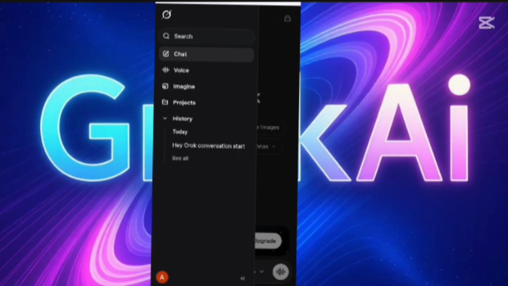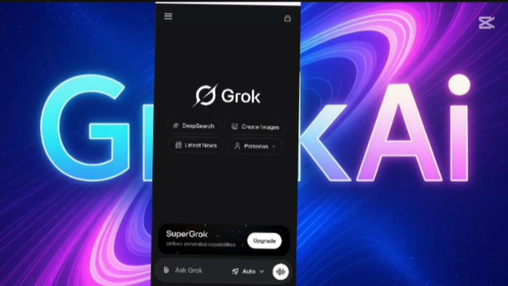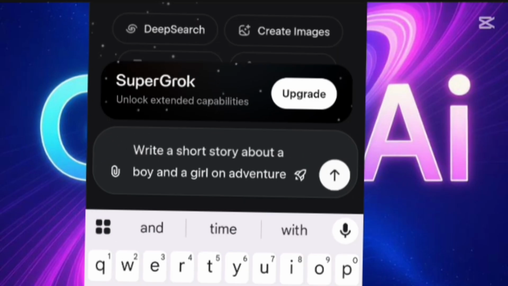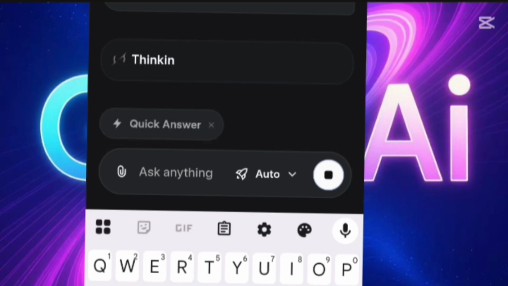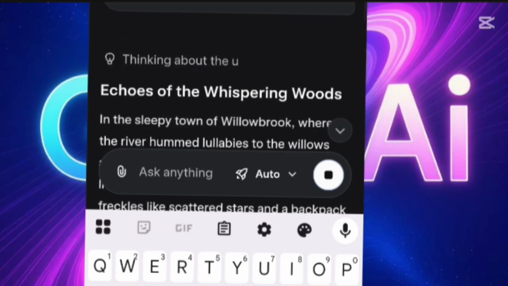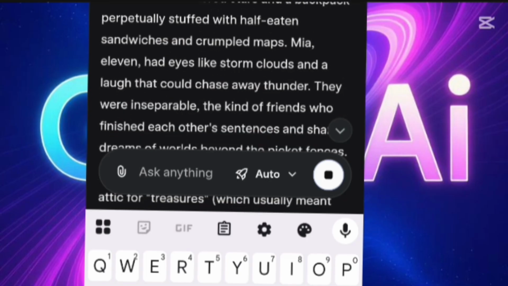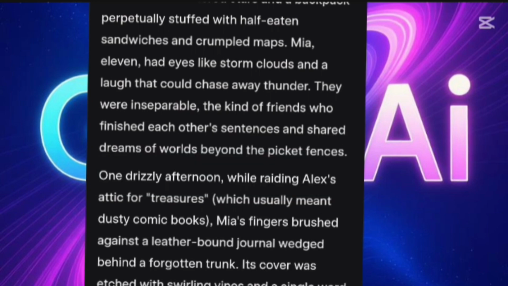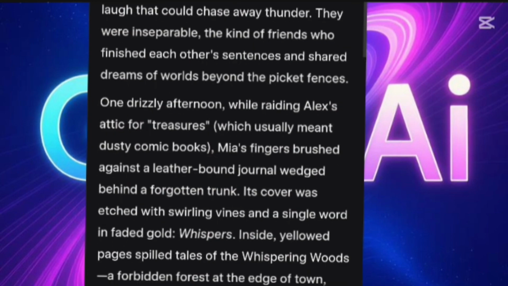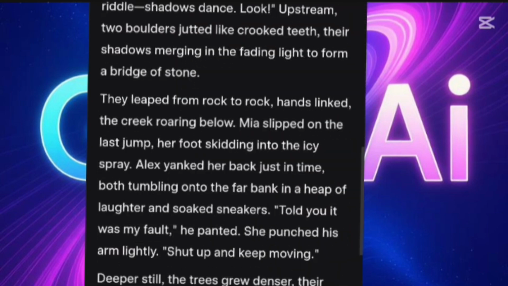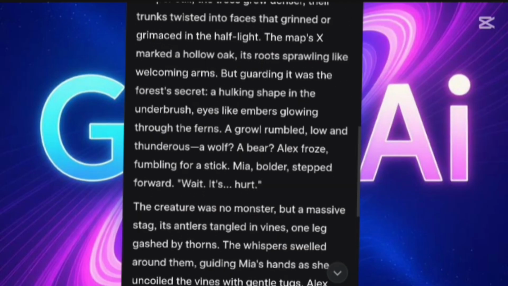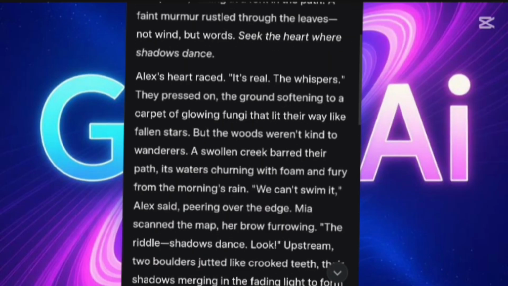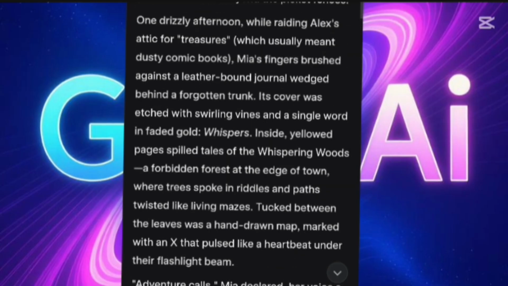Now, like I said, you can ask Grok anything. So write a short story about a girl and an adventure. So just go like this. So thinking, you can see that it generated the story for us. Add more suspense. So I'm telling you, it's also very good. Grok AI is very good. Just keep asking anything you want to ask for.